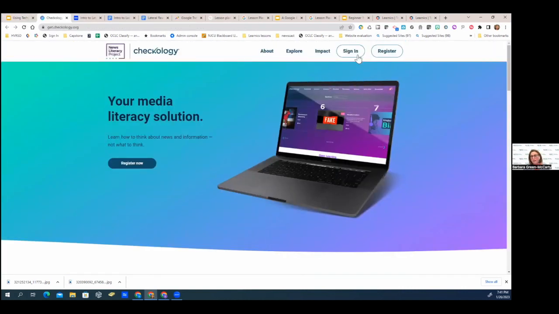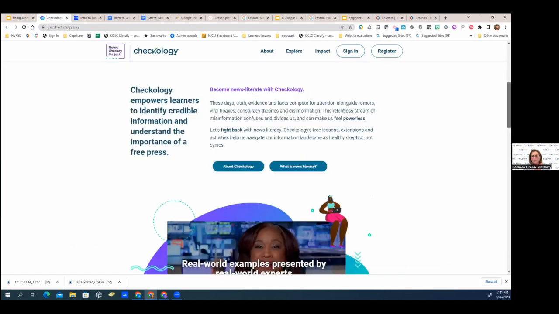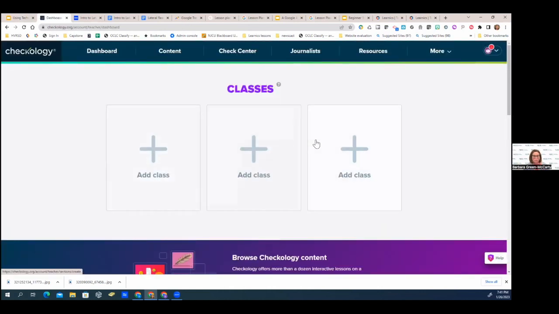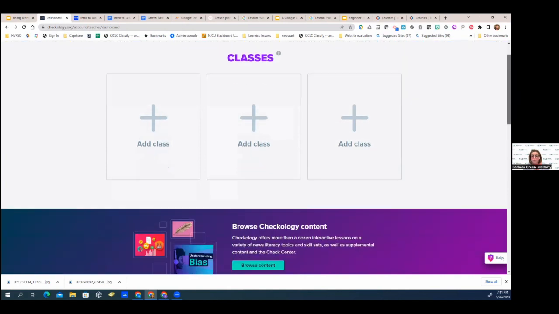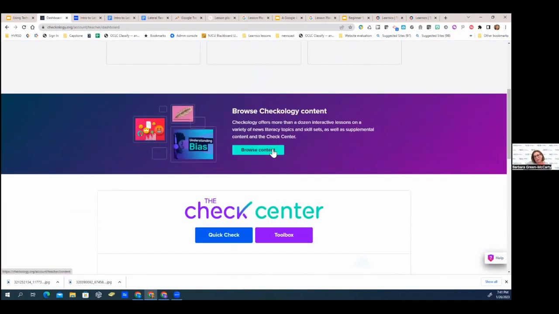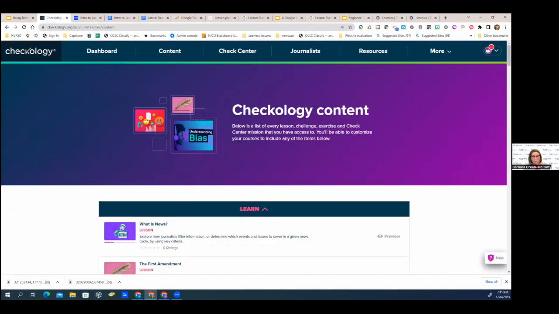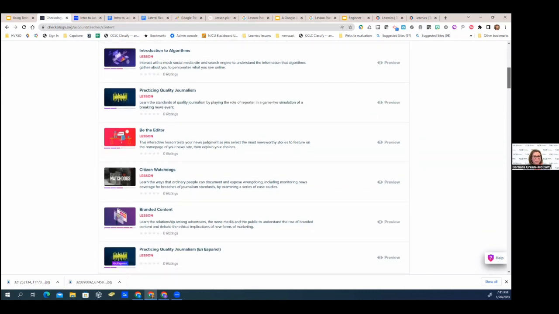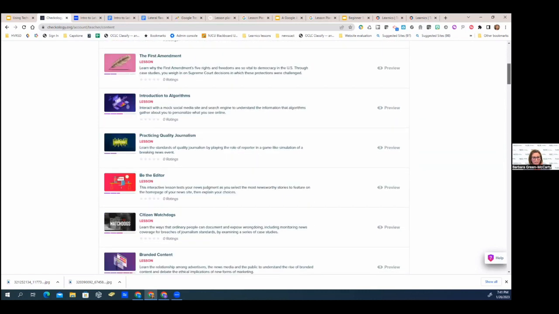Checkology, the News Literacy Project, I can't say enough about how good these are. You could sign in and set up a whole classroom. It's completely free. However, the way I use it is, oh wait, let me sign in. You could build classes and then get the students' information back. But what I will often do is browse the content and just send out assignments through my own LMS that I'm already working within. And so these are just incredible lessons.